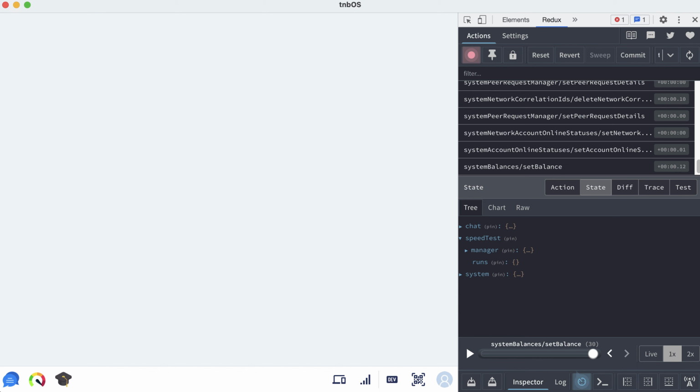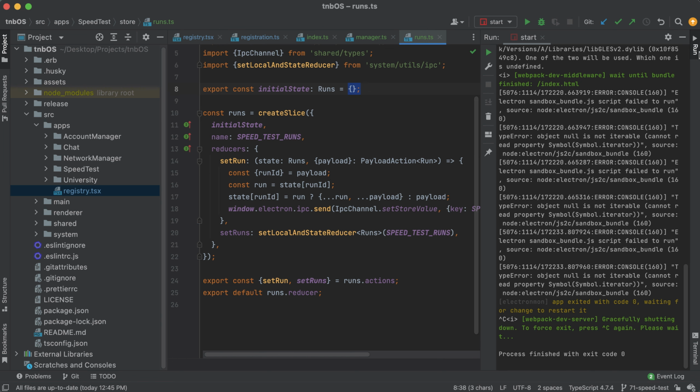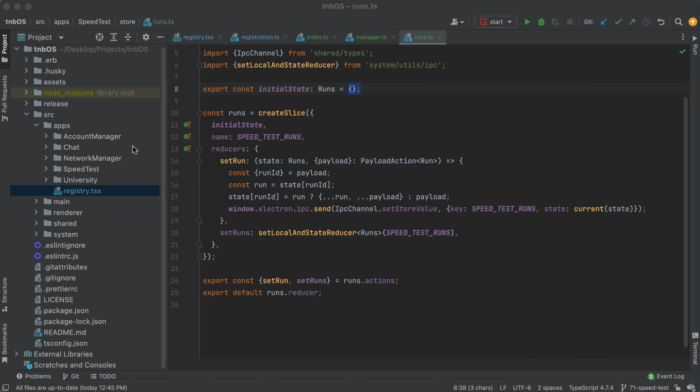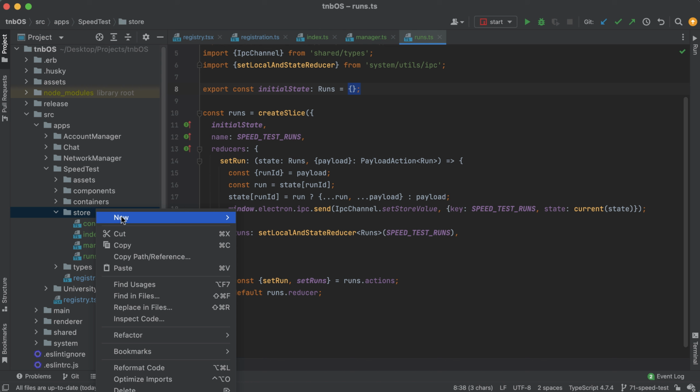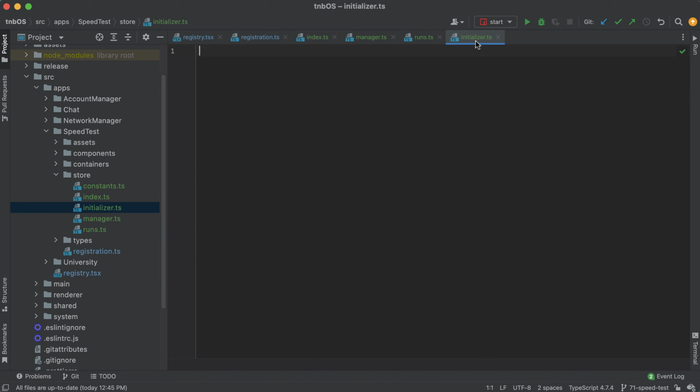However, the one other thing that we have to do now is we need to say that whenever we have data in here, which we don't at the time, but whenever TNBOS boots up for the very first time, we need to tell it how to load that data from our hard drive into this Redux store. So let me actually close this, and we'll do that right now. Now for this function under speedtest store, I'm going to create a new TypeScript file called initializer. And again, this is just going to have one function in it, and its job is to initialize our Redux store whenever we first boot up TNBOS.